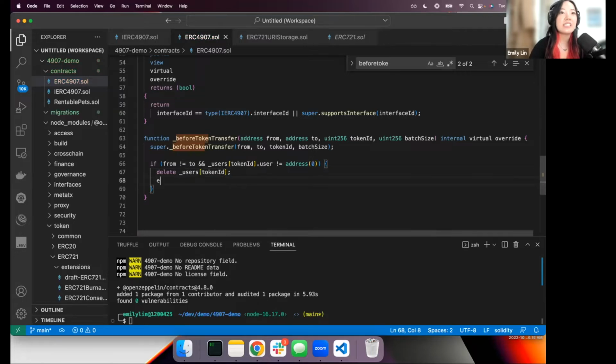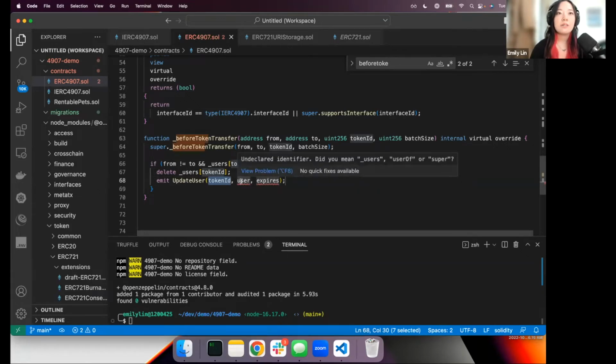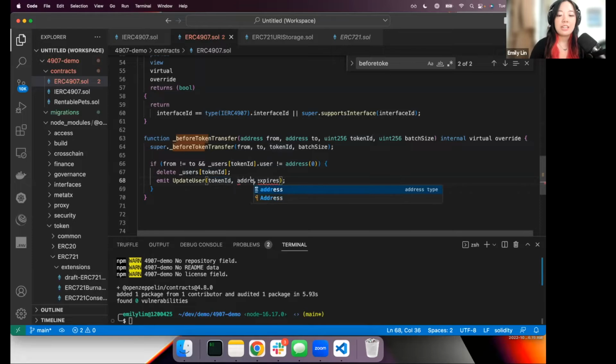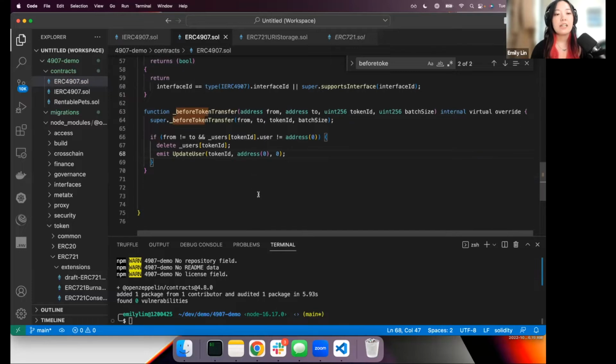So again, deleting the user. And as we follow the interface, we also have to update the user anytime the user or rental information is updated. And so in this case, just deleting this would return this to the default values, which is going to be the 0 address and 0. And so that's all there is to the ERC 4907 contract that creates a rentable NFT.